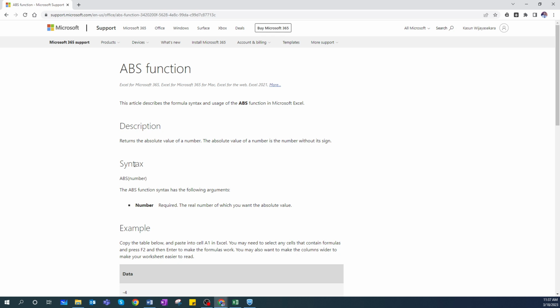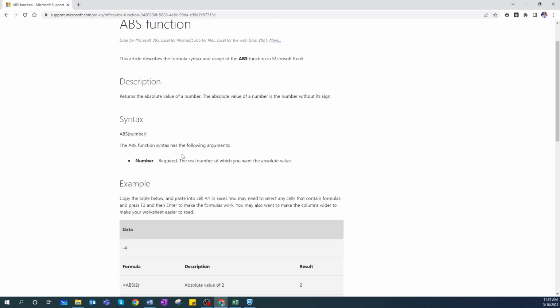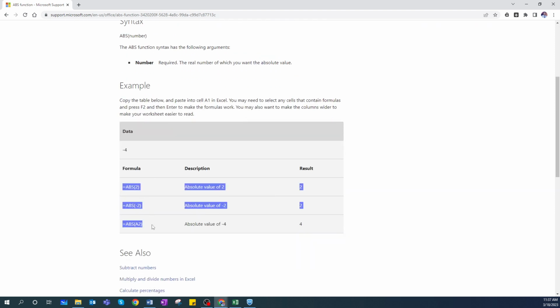So what is the ABS function? The ABS function returns the absolute value of a number. That means the value of the number without its sign. For example, the absolute value of -5 is 5. So this is the syntax, ABS, and here we have a couple of examples and the results as well.